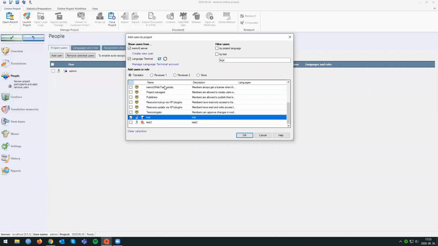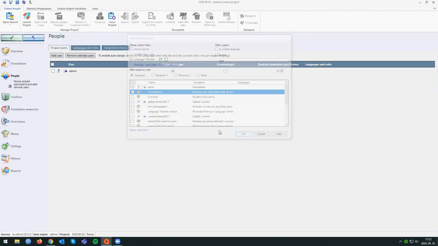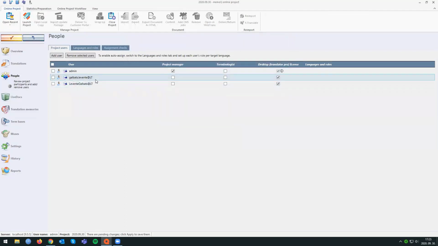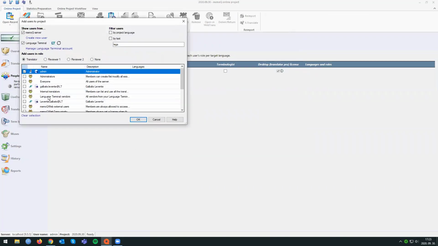In this add user window, I can not only select users, but I can also select groups. So I could say add everyone who is part of the administrators group, and that way you can see that 2 users were selected. So that's just another use case for the grouping of those users.